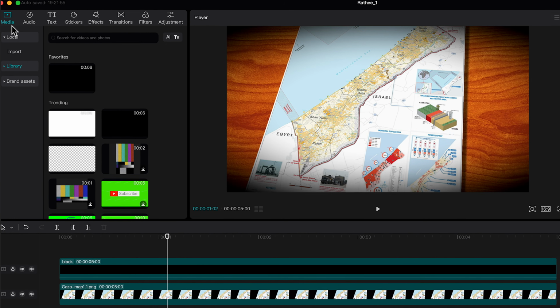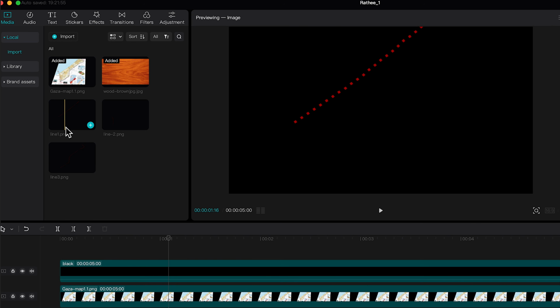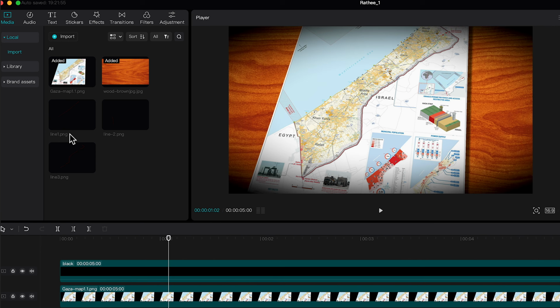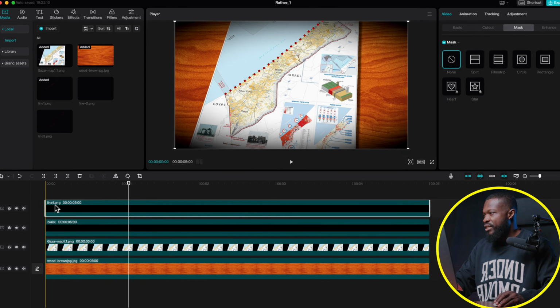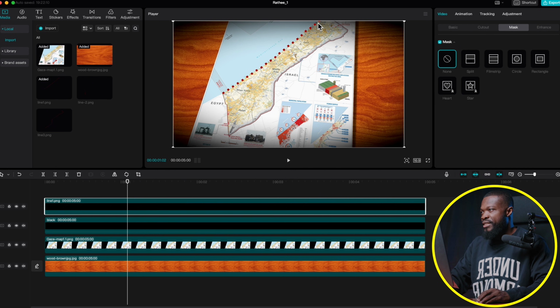So just click on media, click on the import, and as you can see, we named them already. So we'll bring all of them. Let's start with the one. Just drag and drop in the timeline. You can see it on the screen now. Now take your playhead to the very beginning of that. Let me just take it there and make sure you click on the line 1.